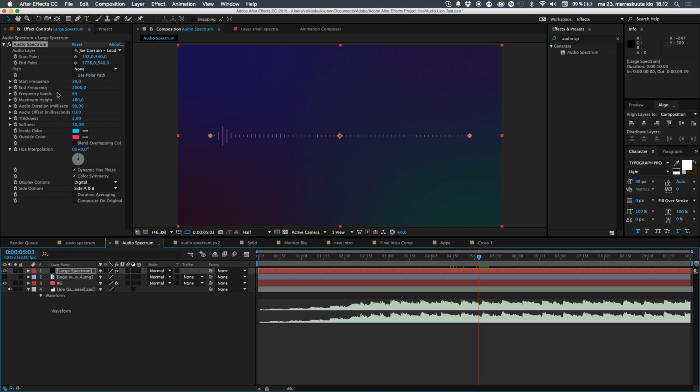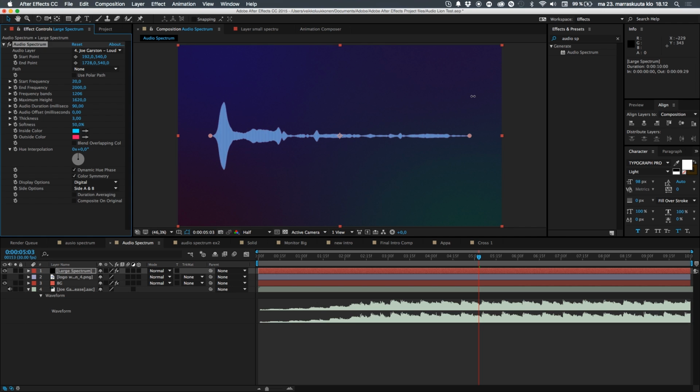Then we go ahead and change the frequency maximum height to a bit bigger so we can see what's happening over there. And then we can take the frequency bands and make it more dense or less dense and packed. You can achieve some different kinds of looks, but I think just 140 is pretty good. And the start and end frequency are pretty fun to use, because here you can choose what you want to hear. You want to hear more bass or more highs.